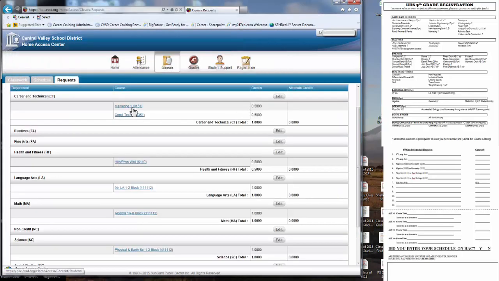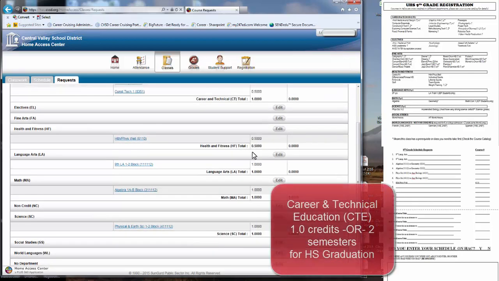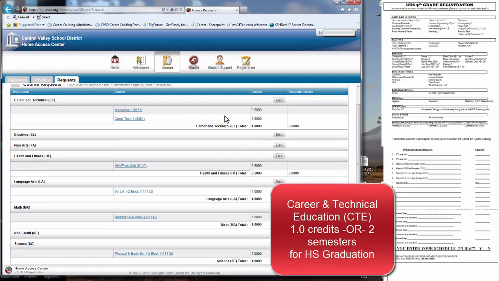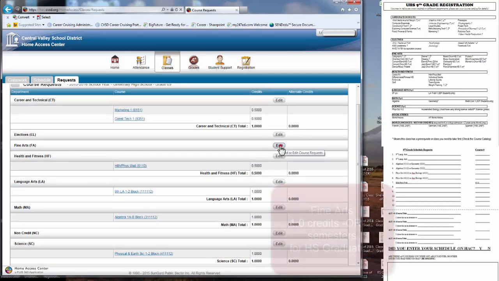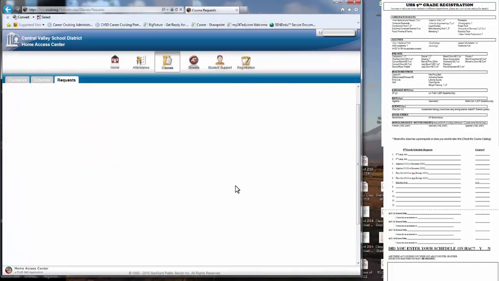You'll see I now have 2 classes, 0.5 classes each, which means this is only a semester class, and this is only a semester class. Now I have 4.5, and I need to remember to go until it says 6. So, CTE, you need 2 semester classes to graduate. Fine Arts, you also need 2 semester classes to graduate high school. So I'm going to take Elements and Principles of Art and hit save.